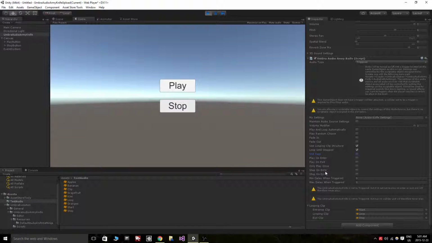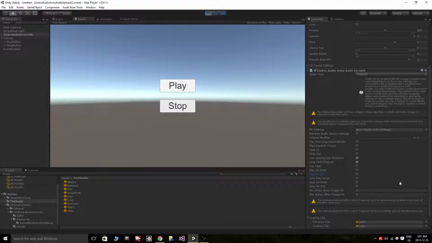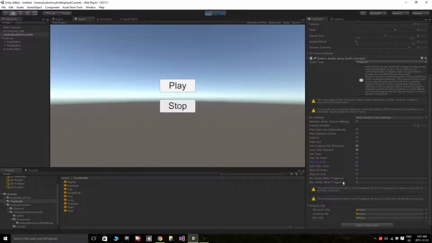You can say when it stops, you can set if it only plays once or if it'll play multiple times if they keep on entering the trigger. You can set a delay, so if they're walking down a hallway and you want some spooky music to start, it can start after, let's say, 10 seconds after they've entered the trigger, stuff like that. And other than that, all the settings are the same.